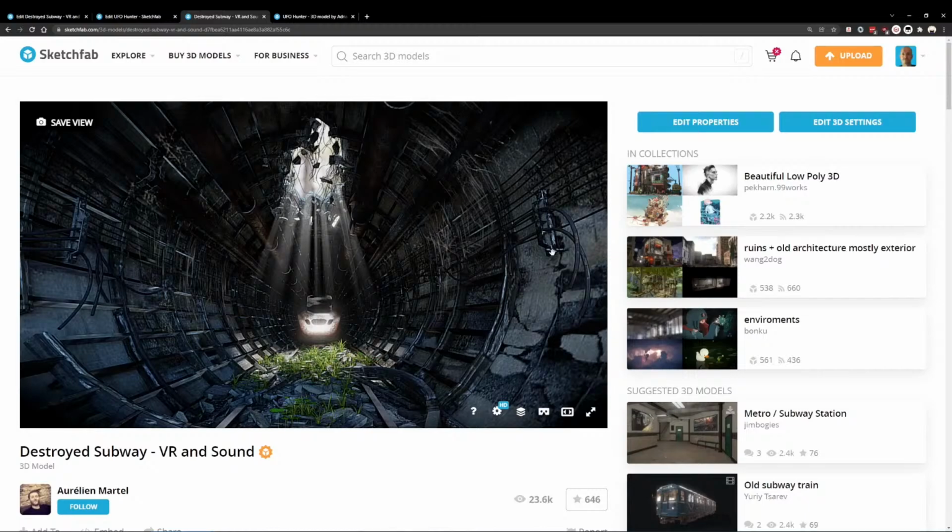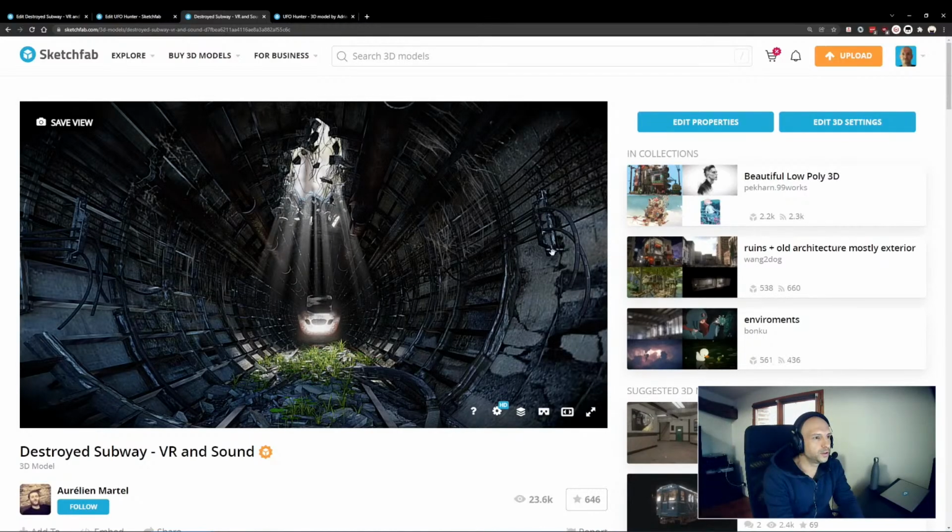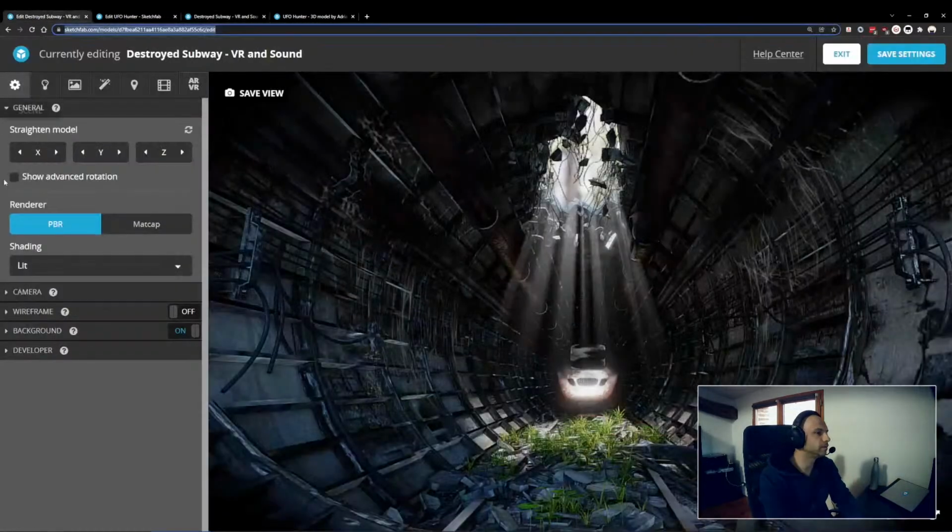I'm going to use first this model from Aurélien Martel, which is Destroyed Subway. So to pop up the editor, you need to go to the Edit 3D Settings button here on the model page. It's only accessible on your models, and it will pop up this editor. The editor is split in several tabs like this, where in each tab you can set up a new aspect of the scene. You can navigate around like you do in the viewer. You can zoom in, zoom out.